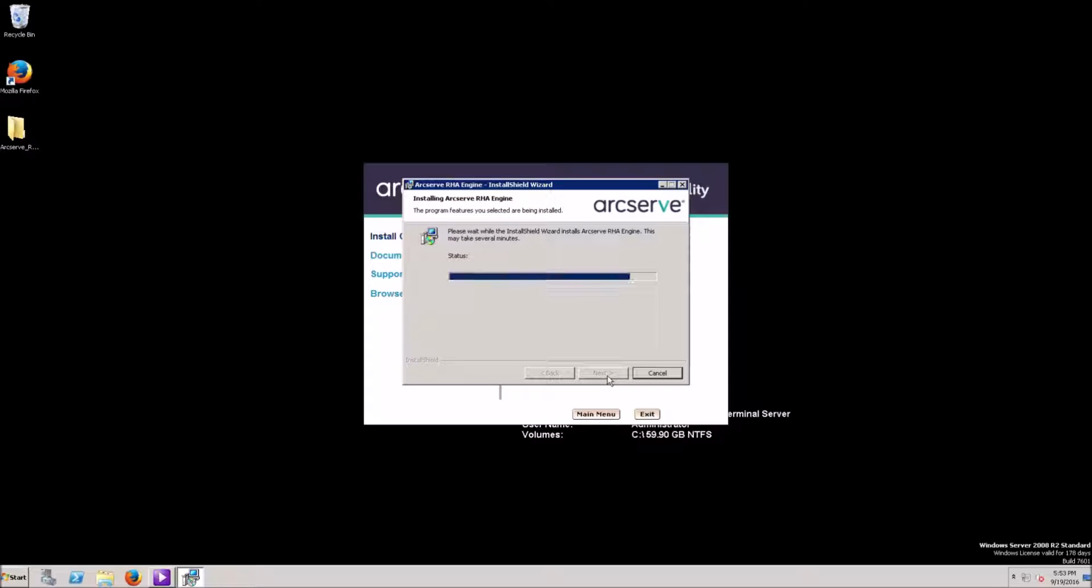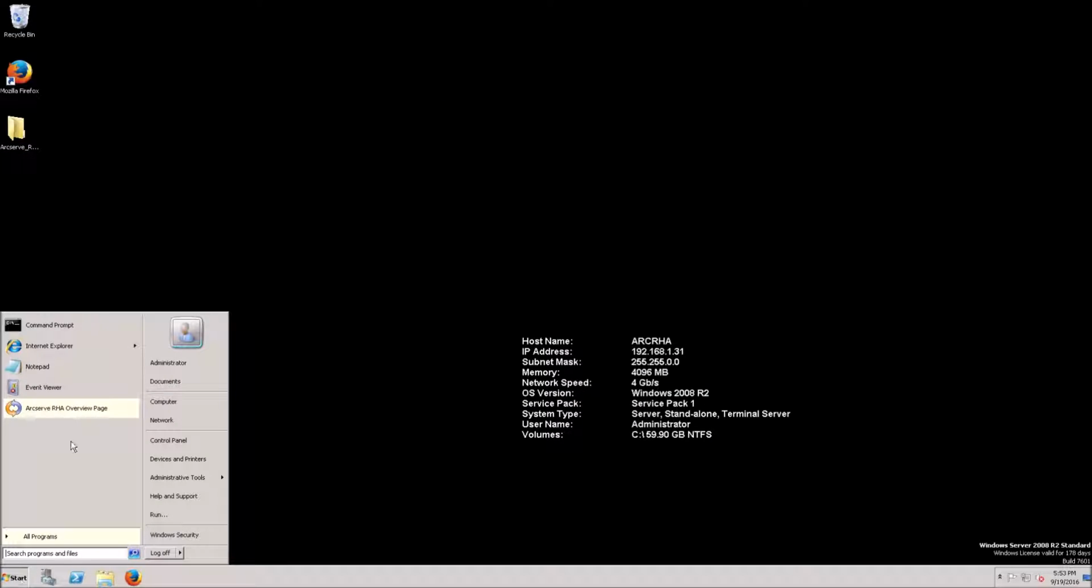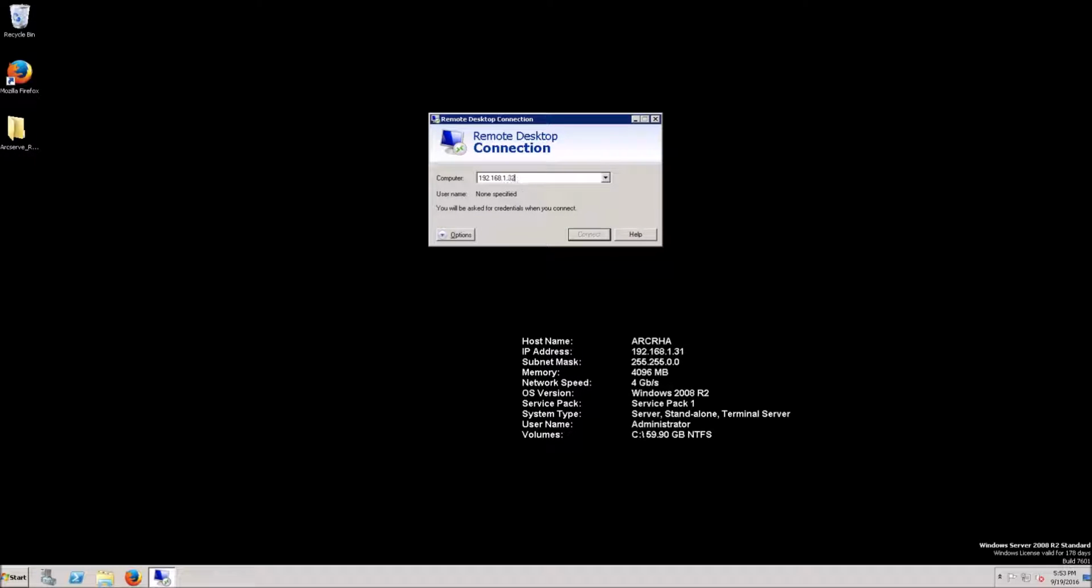I am picking the port 25,000. That's the default port Arcserve picks for you. You can specify a different port, as long as that port is open between your console server and the servers you're going to back up from and back up to, then that's good enough.